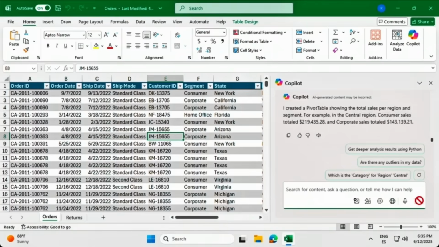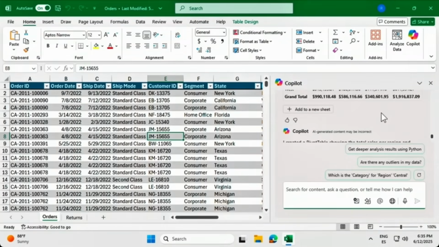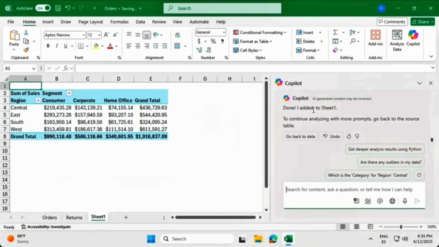As you can see, Copilot will generate the pivot table based on your specifications. To get access to the pivot table, just scroll up in the pane where you can see the result. Now, if you would like to add this pivot table to a new worksheet, you just need to scroll down a little bit, and just below the pivot table, you have the button to add to a new sheet. Then click on it, and then you have this result.